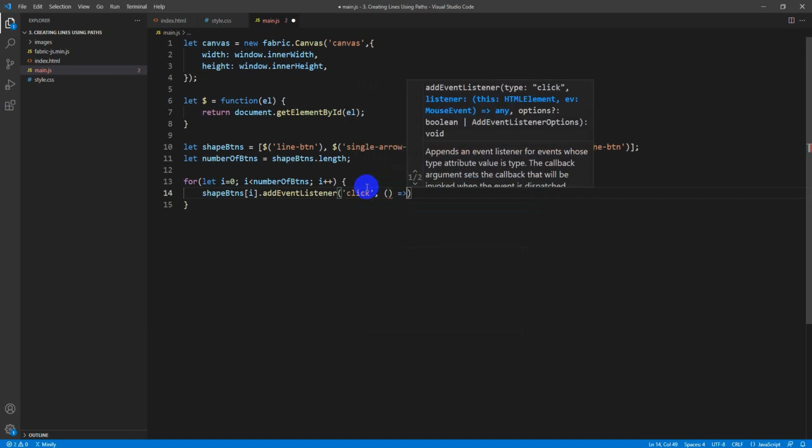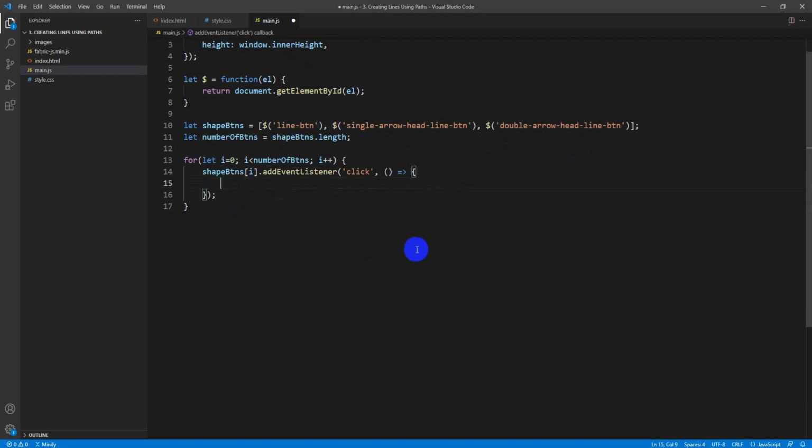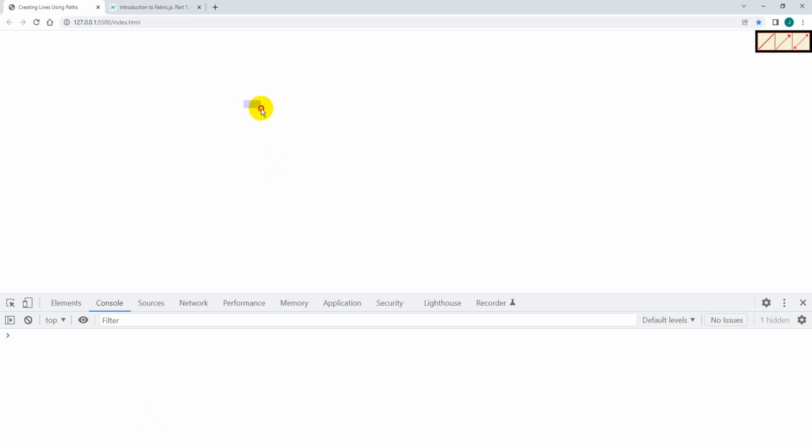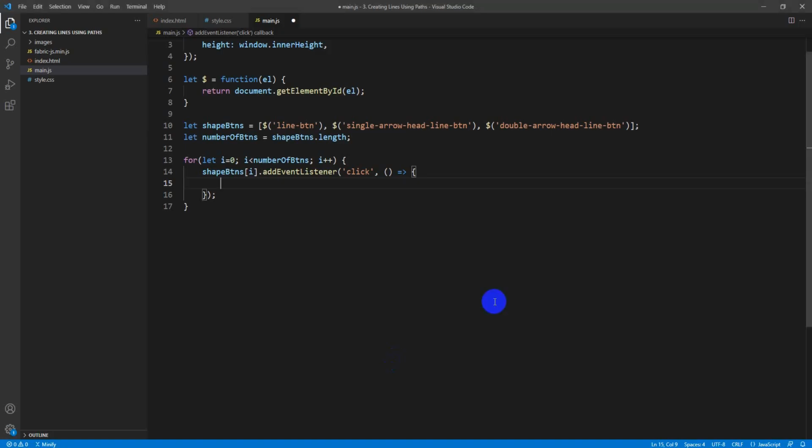And let's write our functions, what we want to happen when we click this. For each of these 3 buttons, whatever we write inside here will apply to each of these 3 buttons. The first thing I want to do is get rid of this selection box. As you can see, if I press my mouse down and I move it, I have this selection box. I do not want this when I draw the lines. We can say canvas.selection is equal to false.